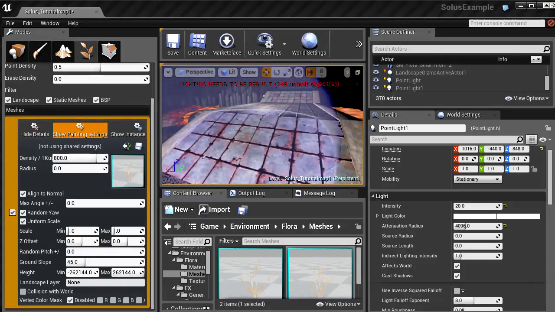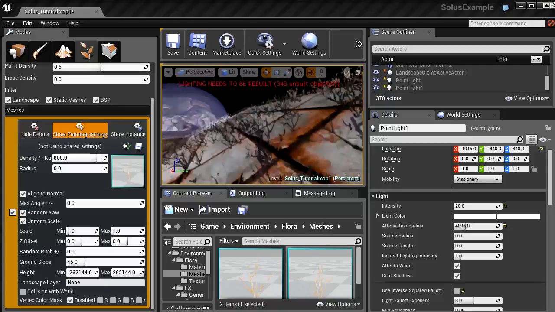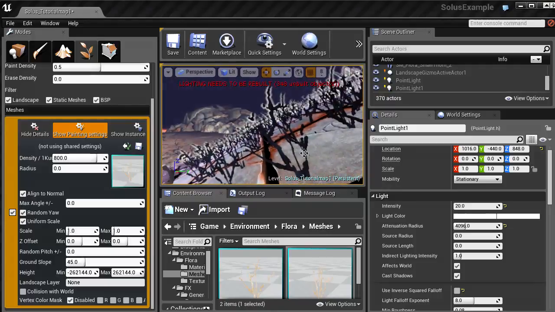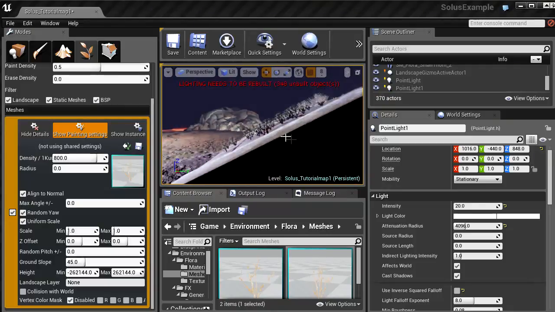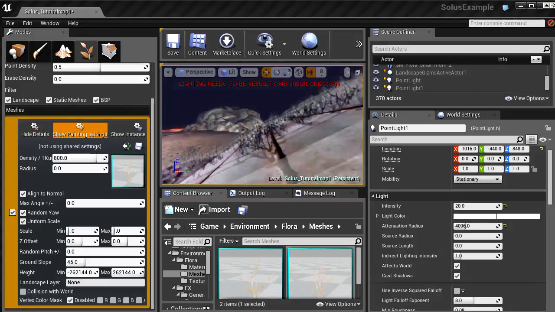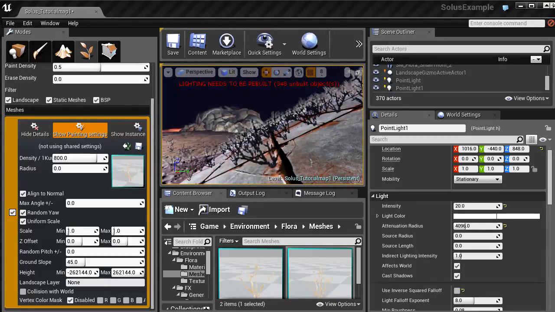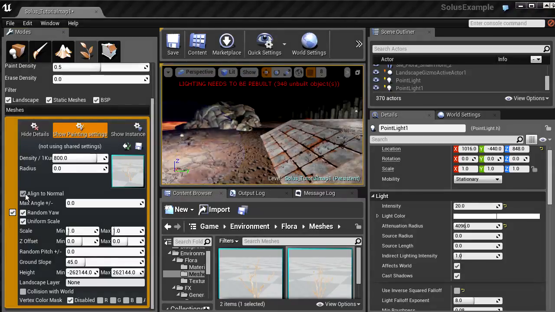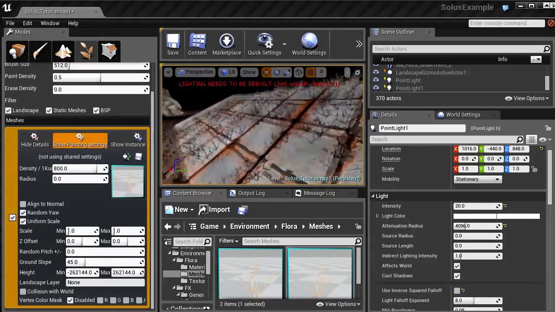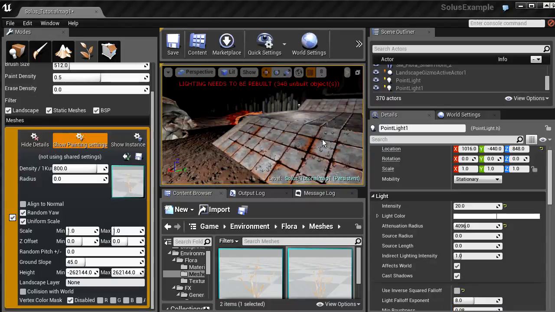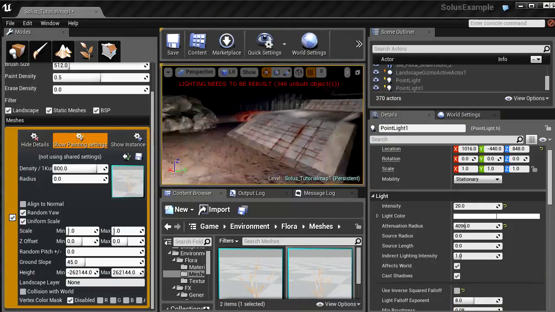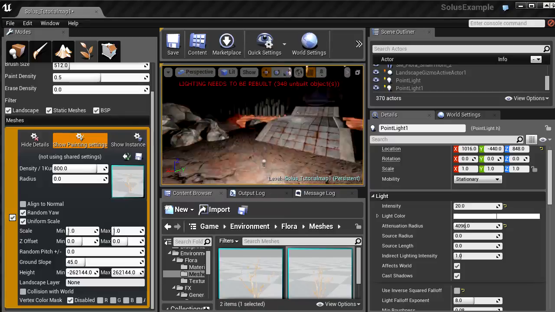Align to normal means that if you paint on a surface like, for example, this, the plants will align to the direction, to the normal of the surface, which is kind of weird for a plant because a plant tends to grow straight up no matter where it's growing. So I'm going to turn off align to normal. You can, by the way, unpaint things in the world if you Control Shift, click and drag, same like the landscape works.